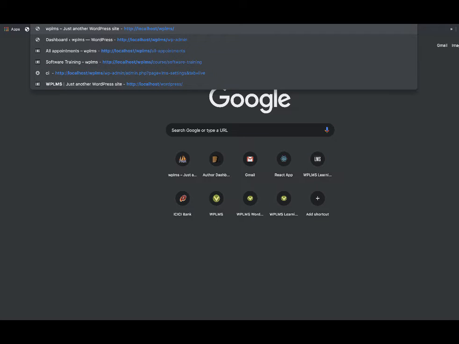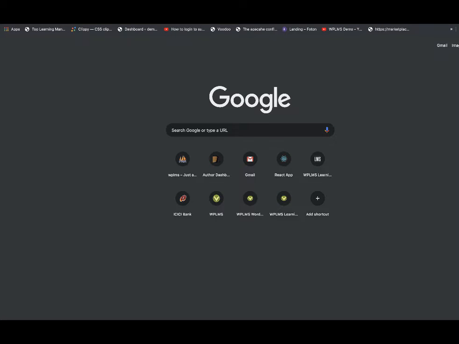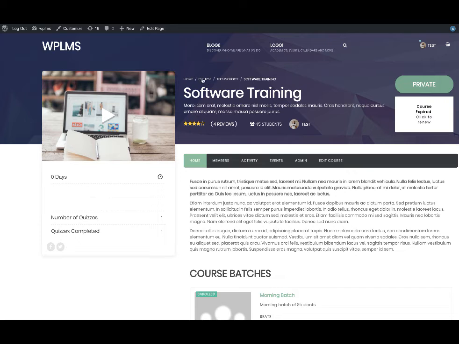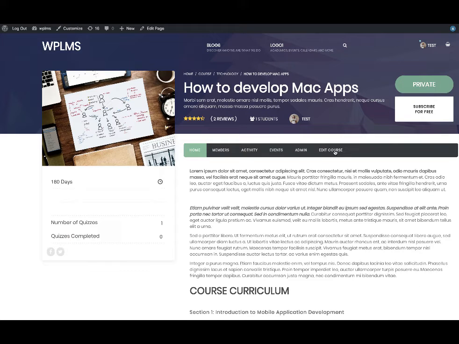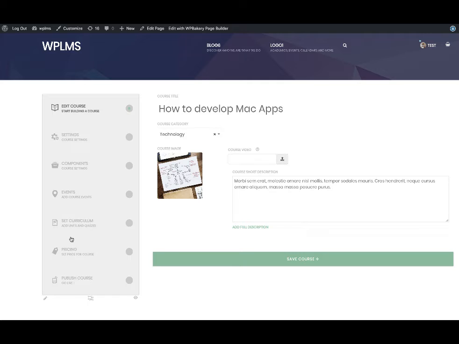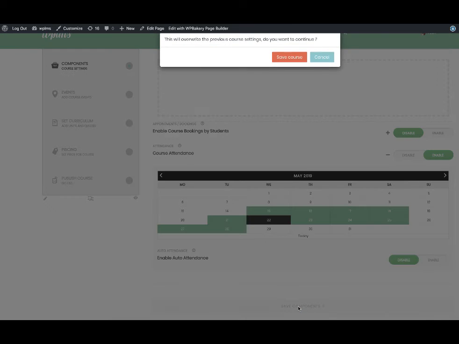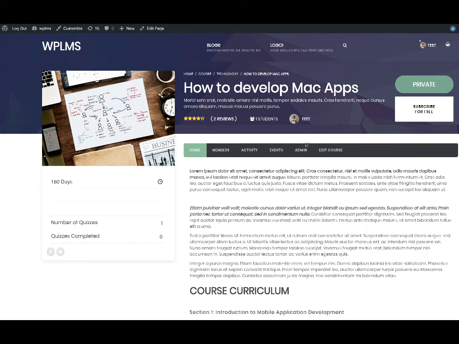Just to show how you can set the attendance for courses, let's pick any course. Here we can see that we are getting all courses, software training. Let's pick any other course, and let's edit this course and set the attendance schedule for it. In the components, under Course Attendance, you can set the attendance schedule. You can set the past schedule as well. In future updates we will also enable an upload schedule button in this area. We save the course components and then we view the course in the admin area.